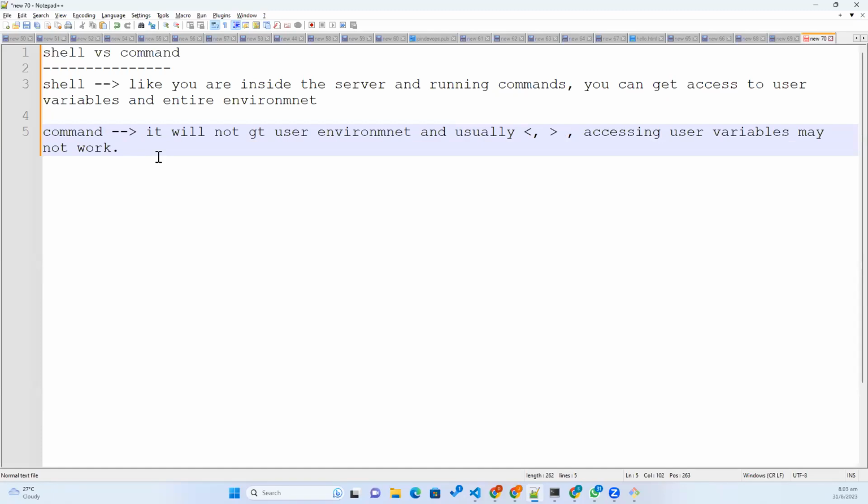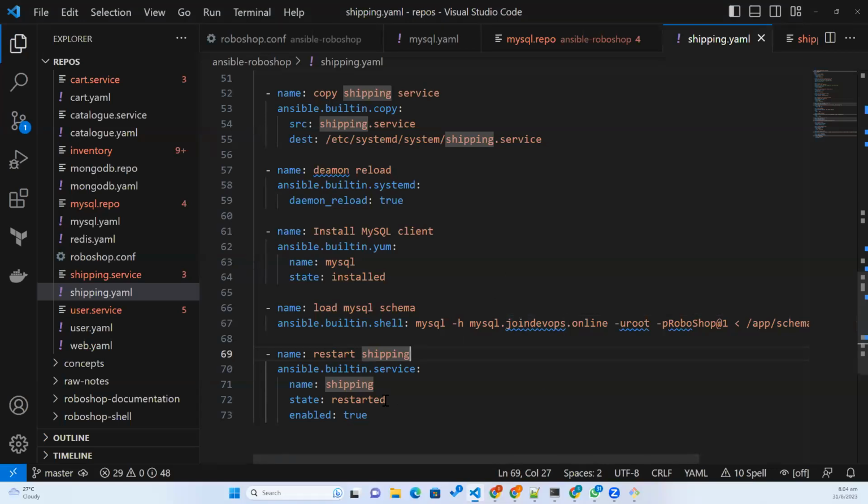The only difference you have to tell in the interview is that shell module is like we are logged in inside the server and running the commands natively. In shell module, you will get full access to the user environment. And command module, we will not get access to the user environment. We cannot access server variables. We cannot do the redirections. We cannot give the inputs like that. Okay. So that is the difference between shell and command. So mostly we will use command module generally. If something is not working, you can go for the shell module.